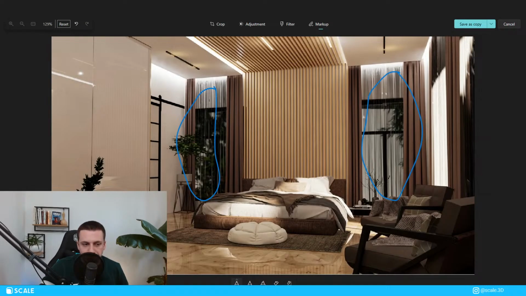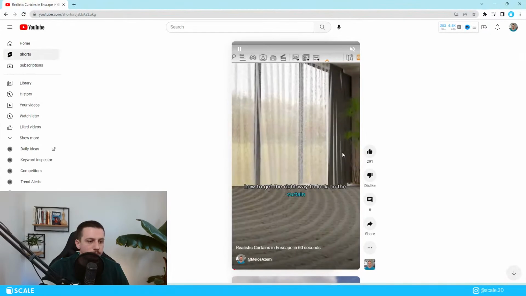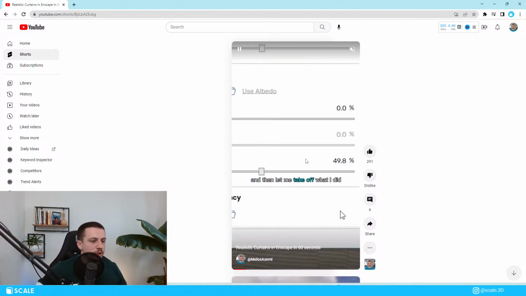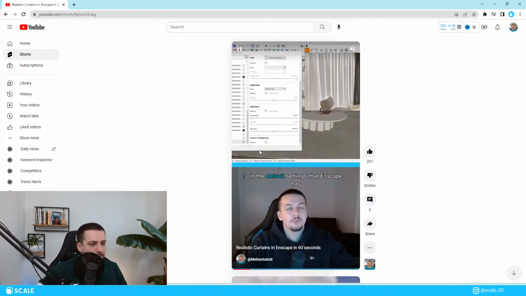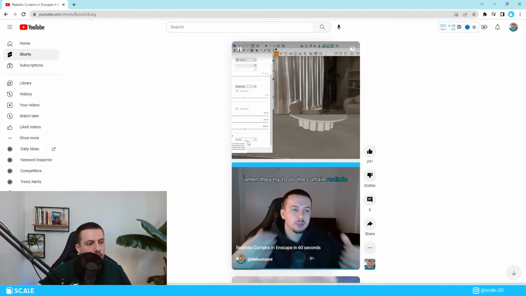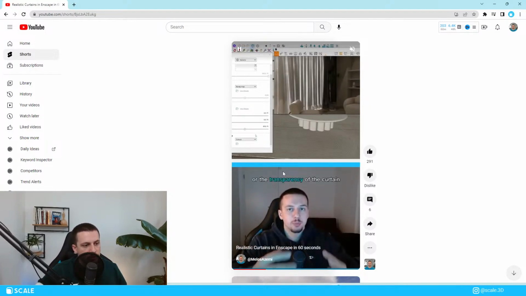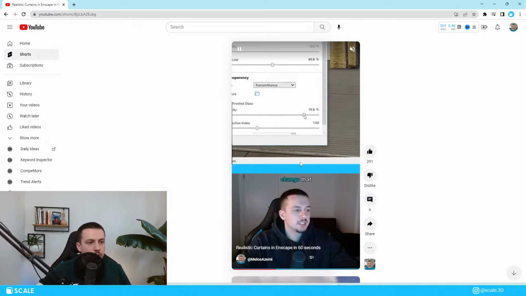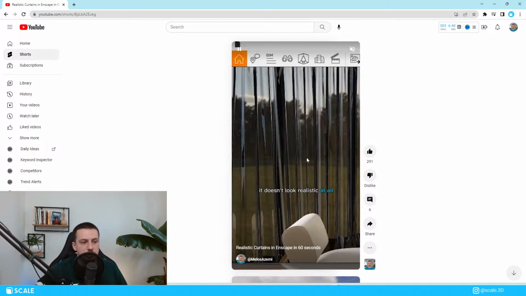So what I'm going to show right here is a short that I posted in the channel that shows you step by step how to create a curtain material. So it's this one, and I turned the sound off. As you can see, you select the curtain material, and then in the cutout transparency section, you select cutout, and after you select the cutout, you can just find a different map that kind of has spots in it.